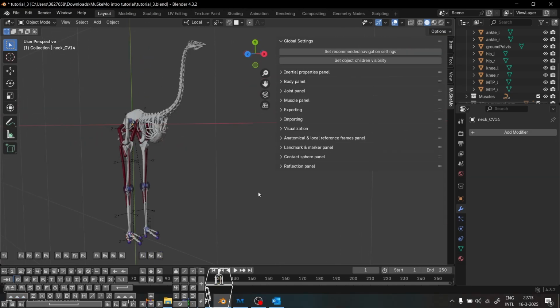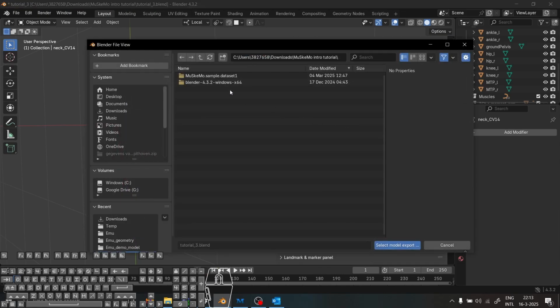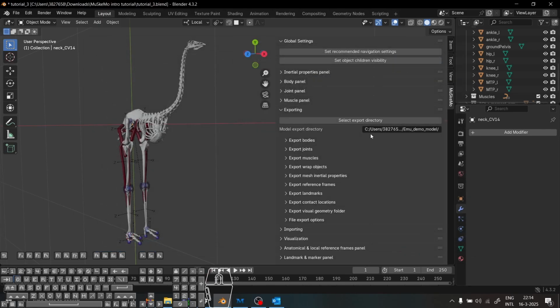Once you're happy with the model and you would like to start exporting model components, you can go to the exporting panel. There you can select an export directory. This is strictly speaking only necessary if you want to export a geometry folder as well. I'm going to create a new directory and call this emu demo model. And then I'll hit select model export directory. Now you can see that it's filled into this box over here.